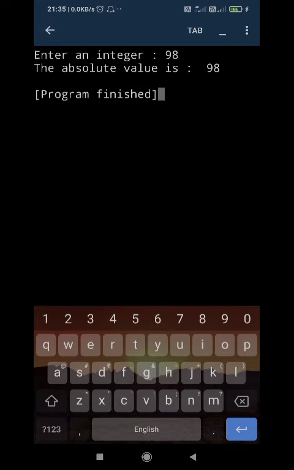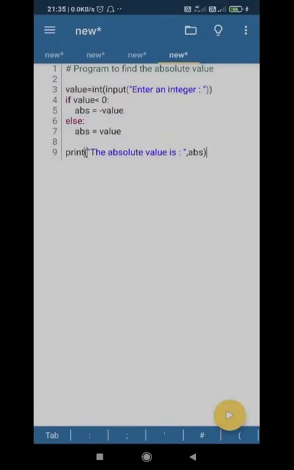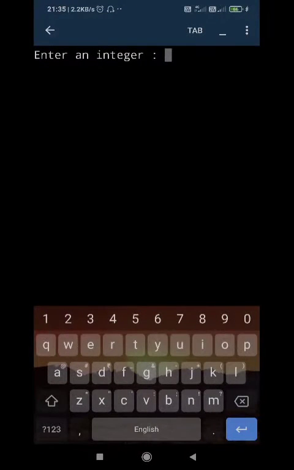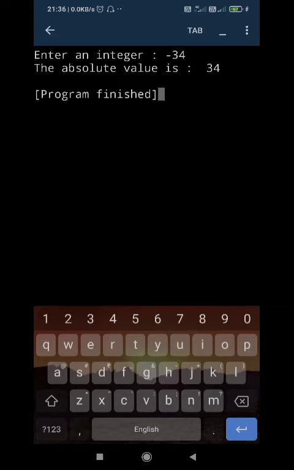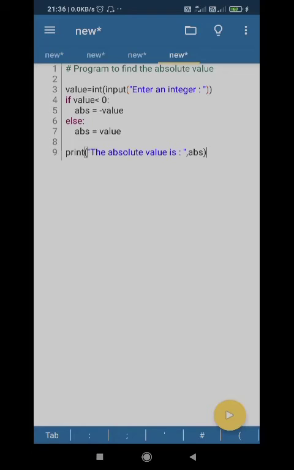Now if I run this program once again, and this time I am giving a negative number, negative 34, the if statement, the true statement, will get executed, because the condition that we are checking is whether this value negative 34 is less than 0. Yes, it is less than 0. So absolute value will be negative of value. So negative of negative 34 is positive 34. So absolute value is 34. Okay. So this is the first program.